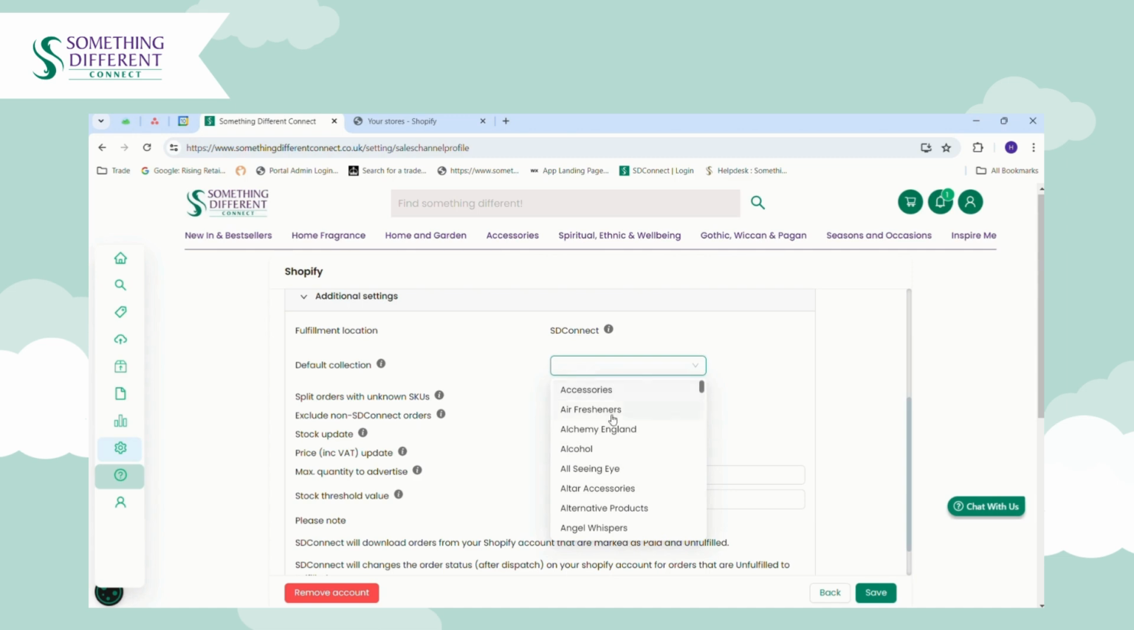In this drop down it will pull through any collections that you've set up in Shopify. As an example, you may decide to put anything you list from Something Different Connect into a new in category on your Shopify store. So you could select that here.